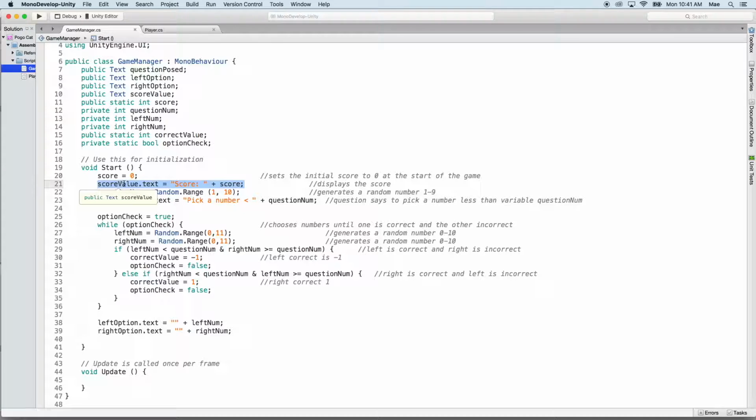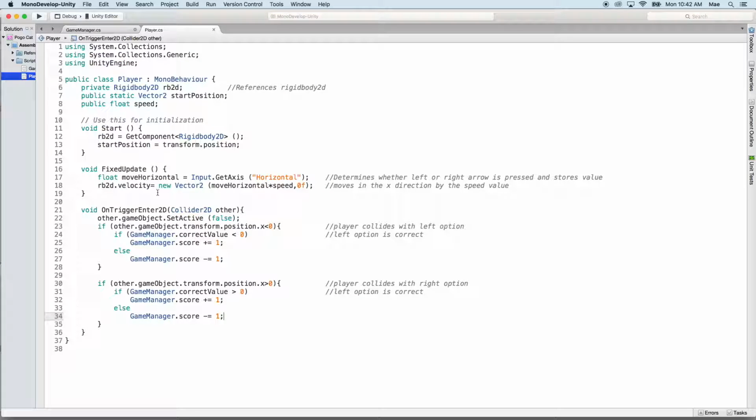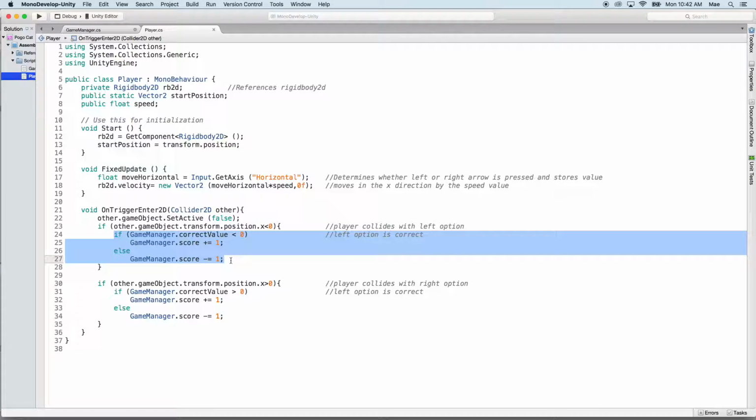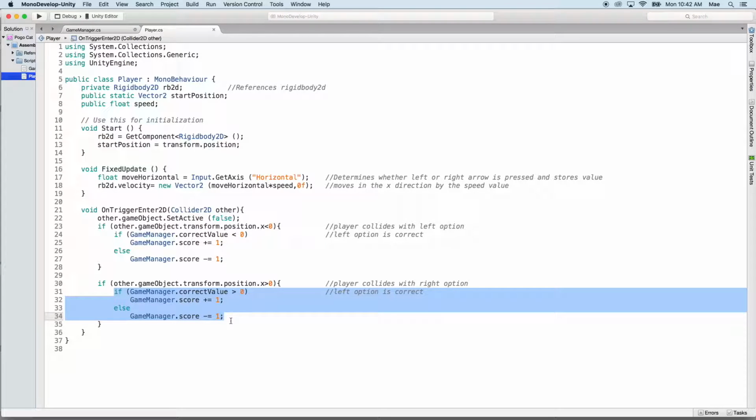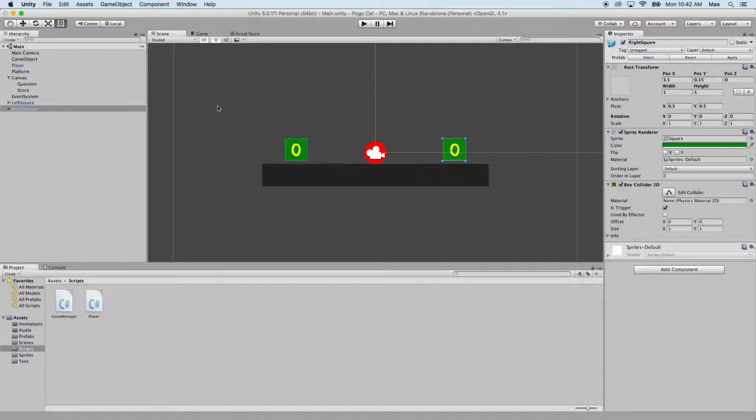So go ahead and copy score value.text equals score and score, and we're going to put that within the update function. Update's called once per frame, so it's going to be continually updating to see if the score has changed. So now at the start of the game, it's going to display that the score is 0, but as we play and the player collides with the left and the right option, we're going to adjust that score accordingly and display it. Go ahead and save the script and go back into the game.